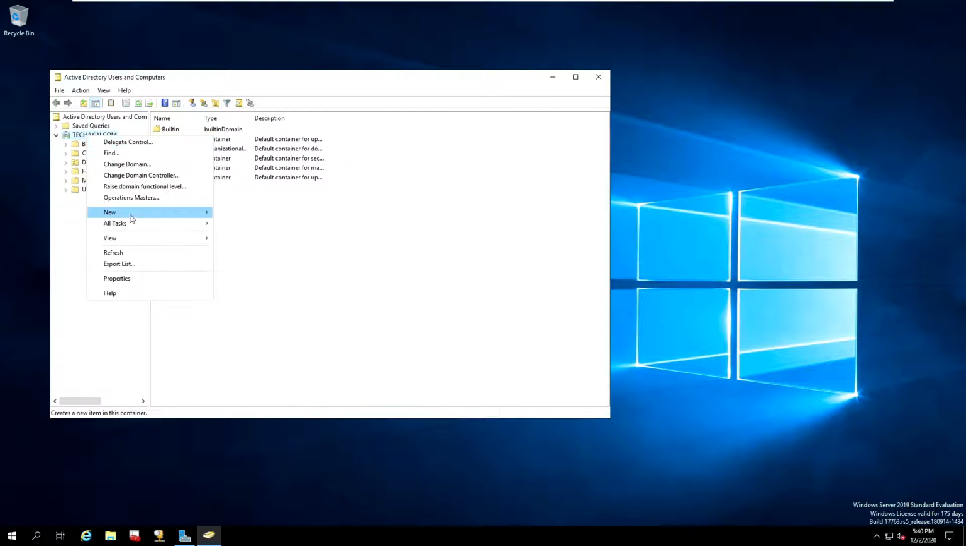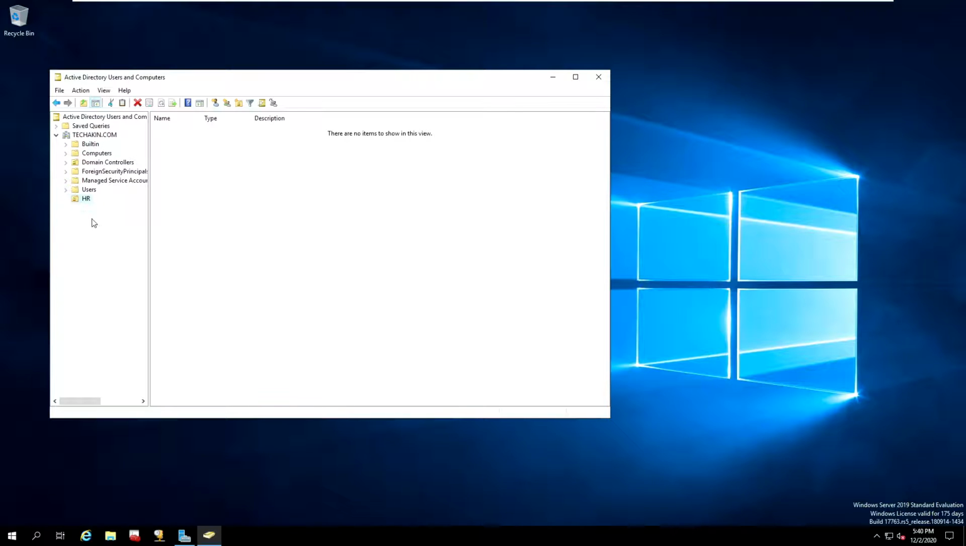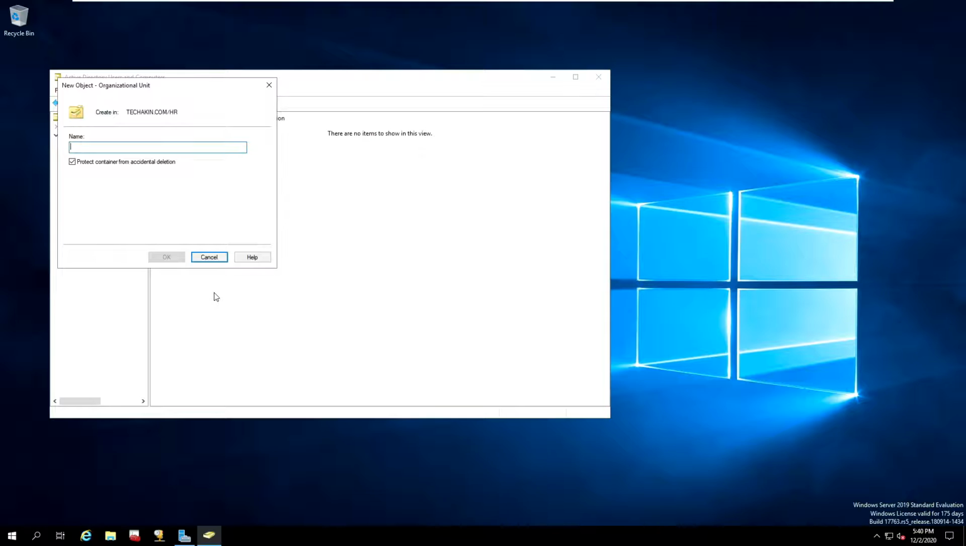So click on the small arrow beside and drop that down, and right click on techakin.com and go to New, go to Organizational Unit and select that, and let's give this organizational unit a name. For example, let's give it HR, the HR group within TechAkin.com, and click on OK. So within the HR department, we're going to right click again and go to New. All right, we create another OU, we give it the name Users. Okay, uncheck Protect container from accidental deletion and click OK.